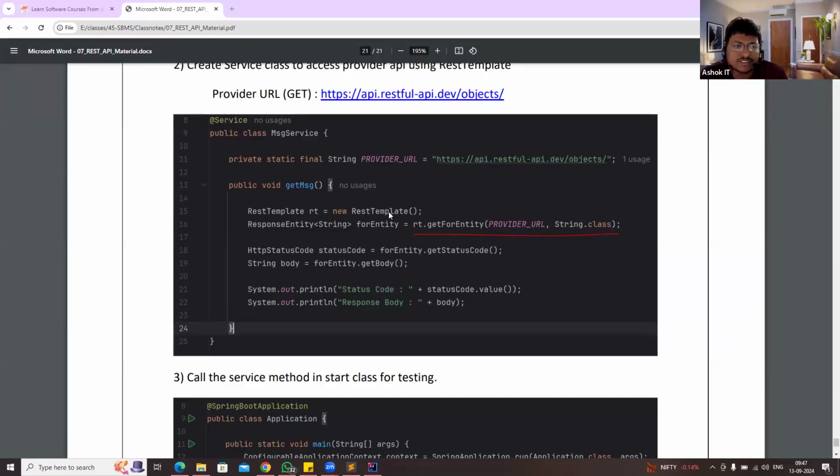I am using the REST template object, calling restTemplate.getForEntity. So what is the meaning of this? restTemplate.getForEntity, provider URL: which URL you want to access, that provider URL I am specifying, and I am giving String.class. So what is the response that you are getting? The response we are getting in String.class. I want to send the request to this URL and I want to get the response in string format. That string I am going to store into this variable.